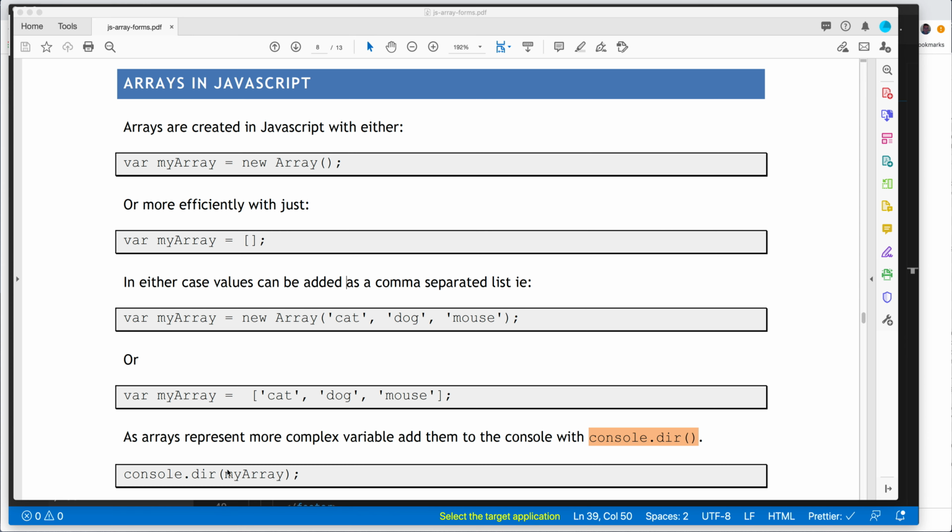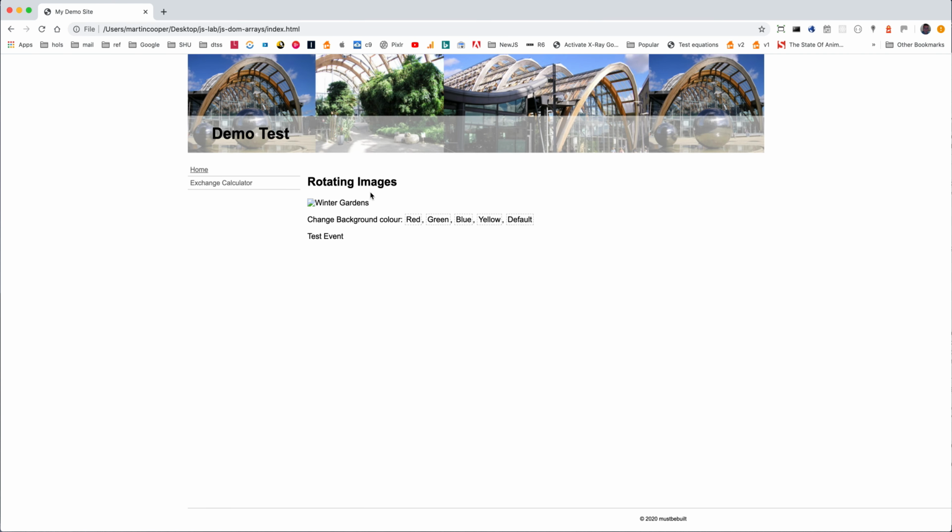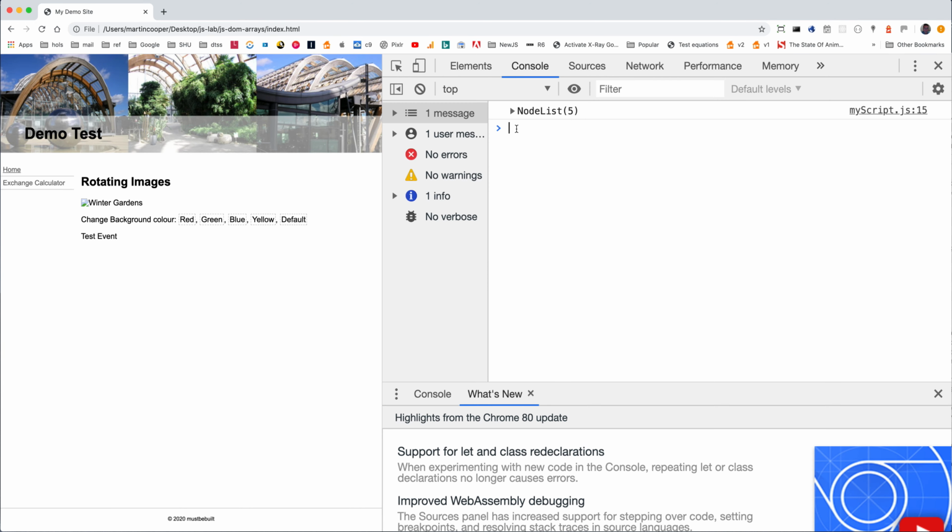With arrays, to test them, you can use console.dir to see what they look like in the console. In fact, we can have a bit of fun with this, because if I right click in Chrome and inspect and go to the console, you can actually just create arrays directly inside of here. So we could create an array, and we can start populating it with values. Just to illustrate the point, it's not something you'd actually want to do in real life.